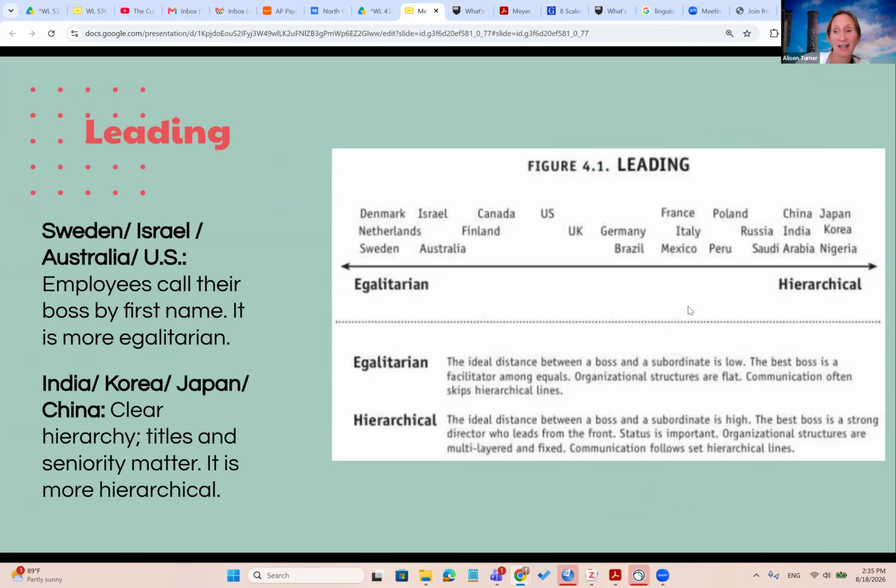Okay, what about leading? Okay, this one's tricky. So the US again finds itself a little bit more towards egalitarian than hierarchical, but it is also kind of split in the middle of that. Let's begin with Sweden, Israel, Australia, and the Netherlands. Very egalitarian. Employees often call their boss by their first name, right? The ideal distance is very low between a boss and their subordinates. In fact, the best boss is often a facilitator among equals, and communication can skip hierarchical lines.